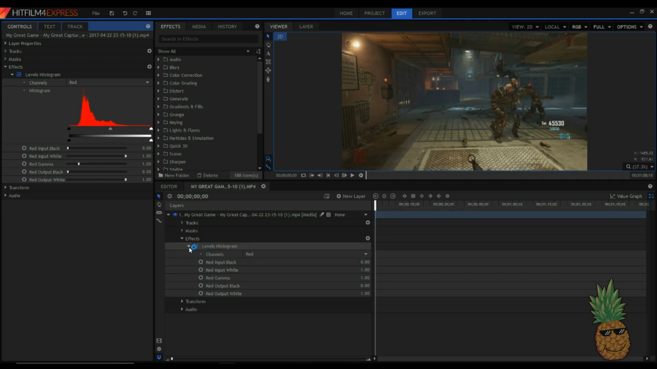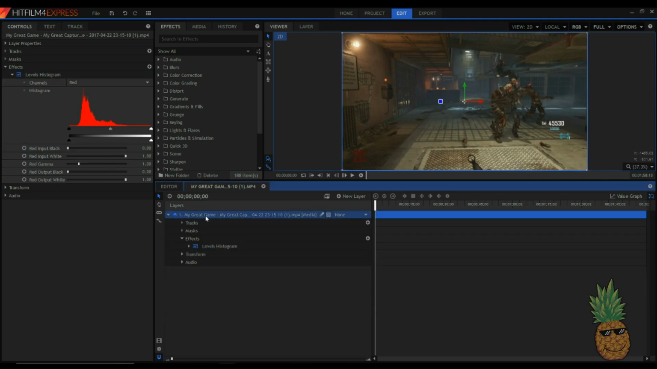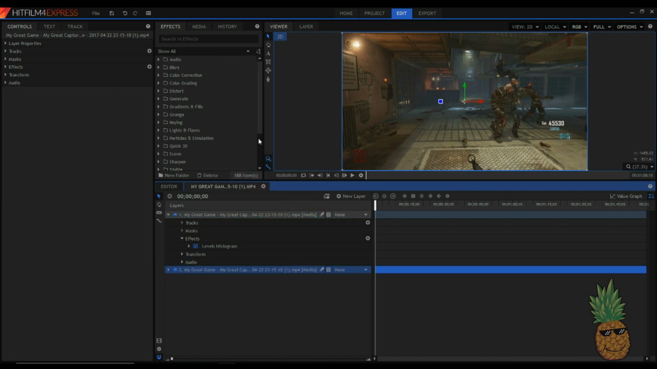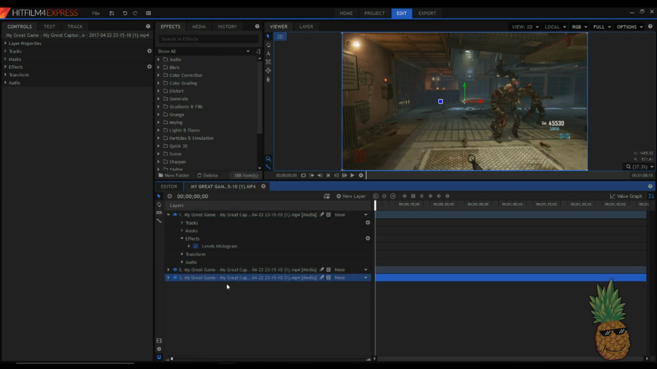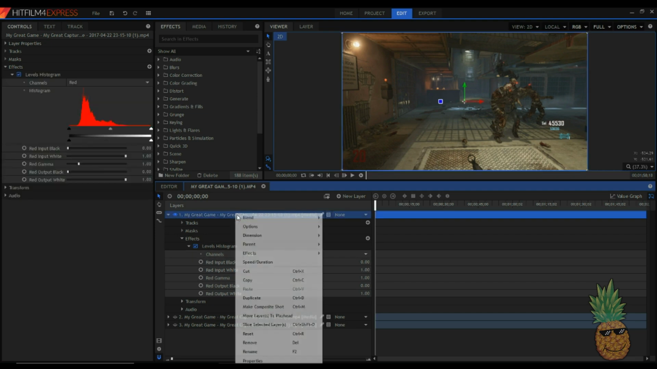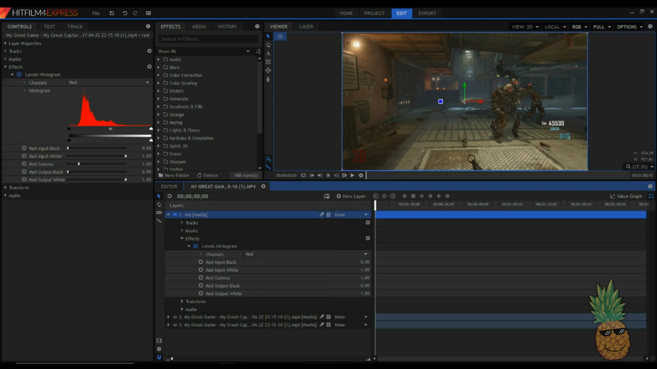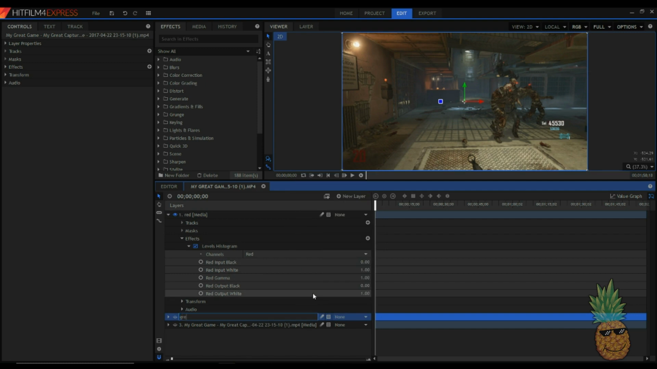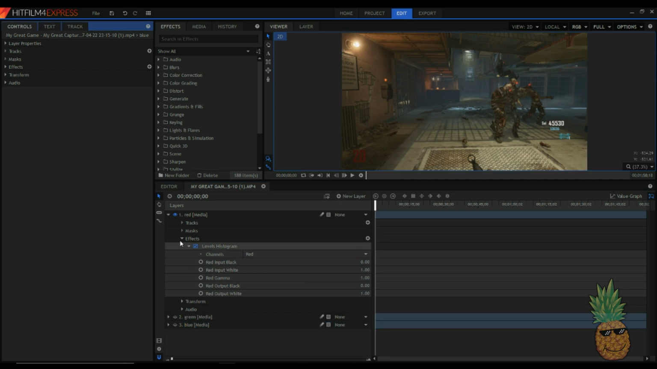So what you're going to want to do is take this effect, import the levels histogram onto it, and then duplicate it twice to get 3 different layers of the same thing. You can right click and hit duplicate right there, or just press Control D or Command D, whatever you're using. Then we're going to isolate the clips. For the first clip here, I'm going to call it red. The second clip, I'm going to call it green. And the third clip, I'm going to call it blue. So, red, green, blue.